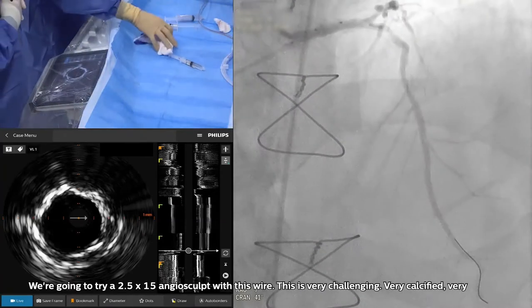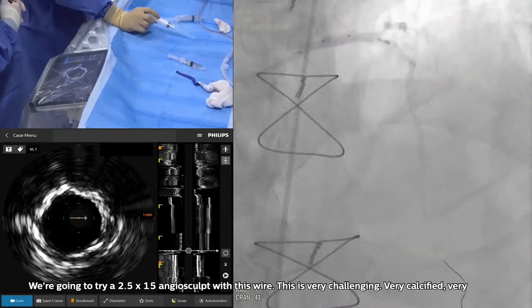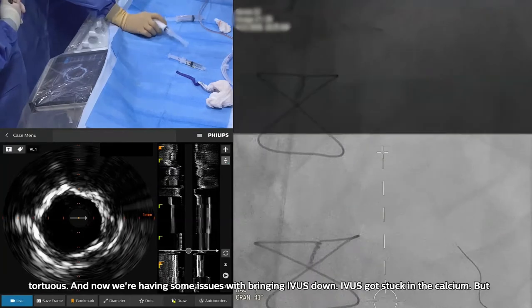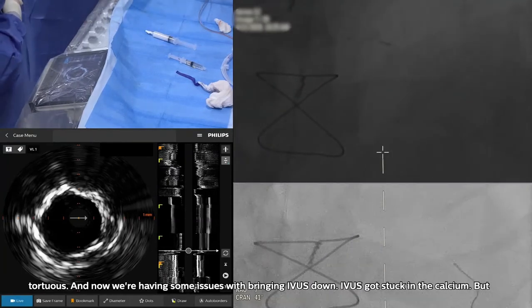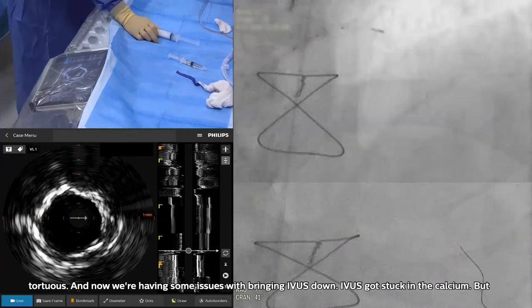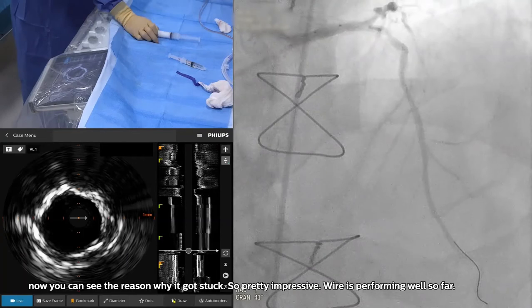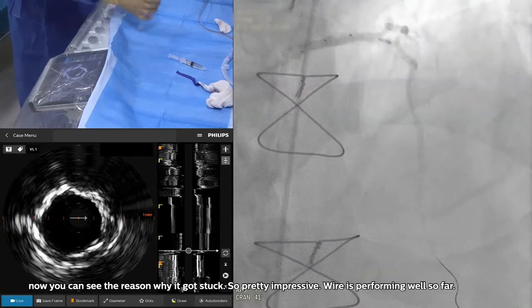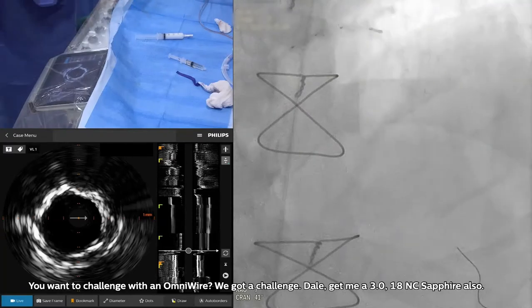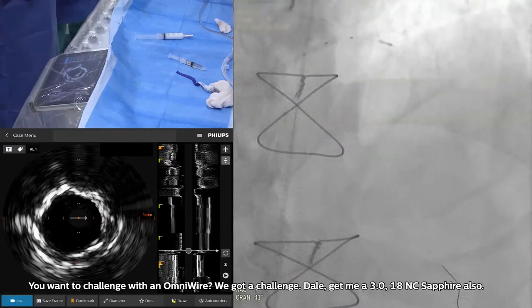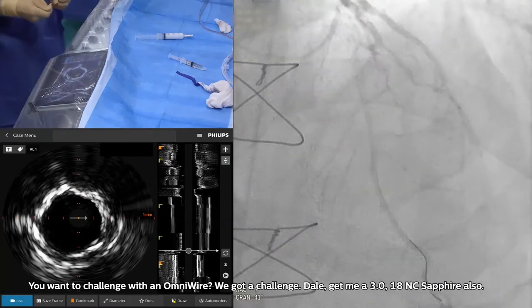So when I tried the 2.5 by 15 AngioSculpt over this wire, this is a very challenging, very calcified, very tortuous case. And now we're having some issues. I got stuck in the calcium, but now you can see the reason why it got stuck. So pretty impressive. The wire is performing well so far. You want a challenge with the Omni Wire? We got a challenge. Dale, get me a 3.0 by 18 NC Sapphire also.